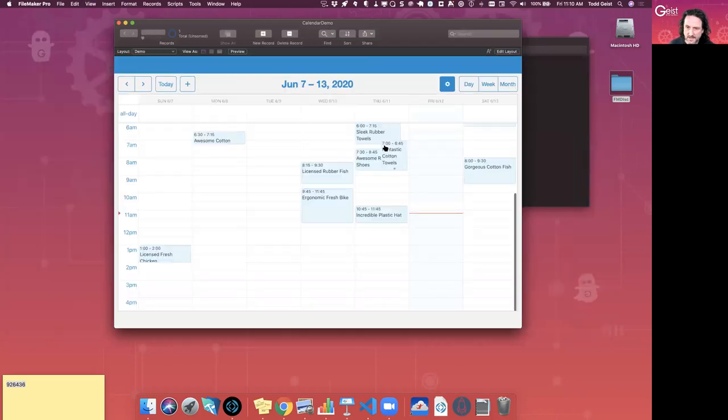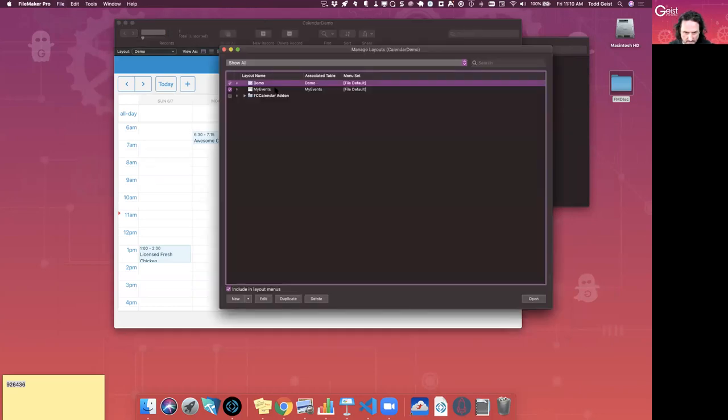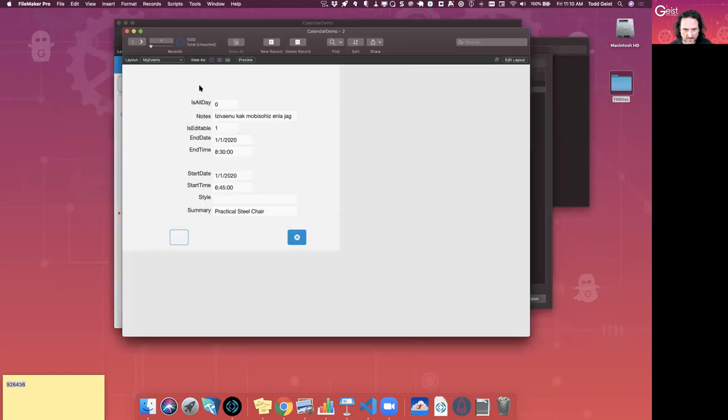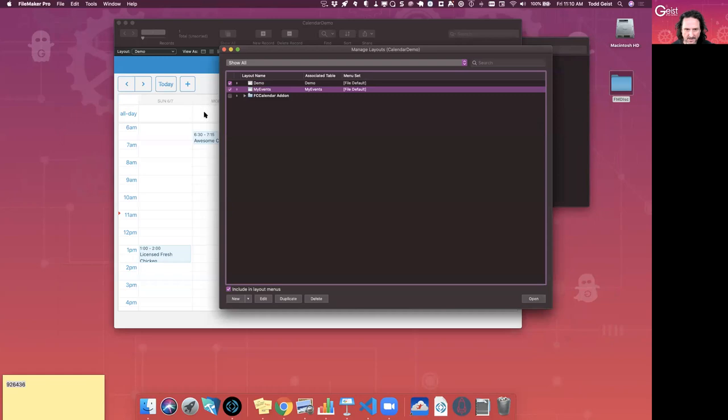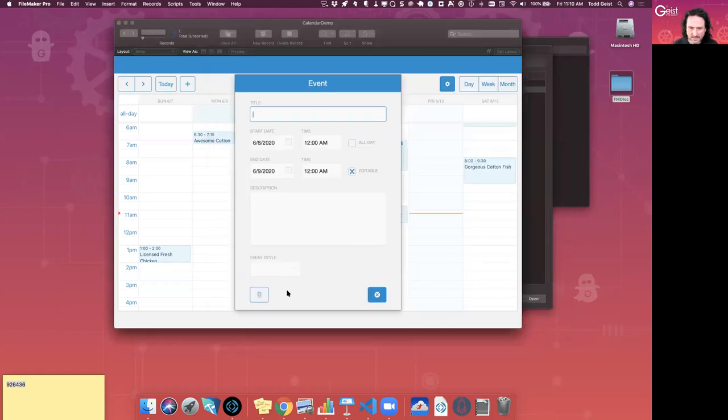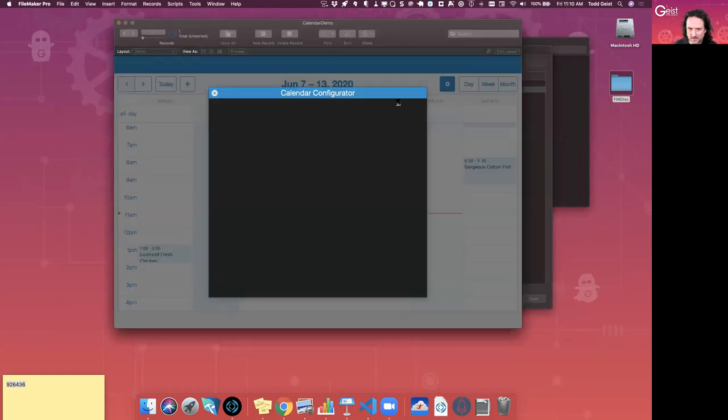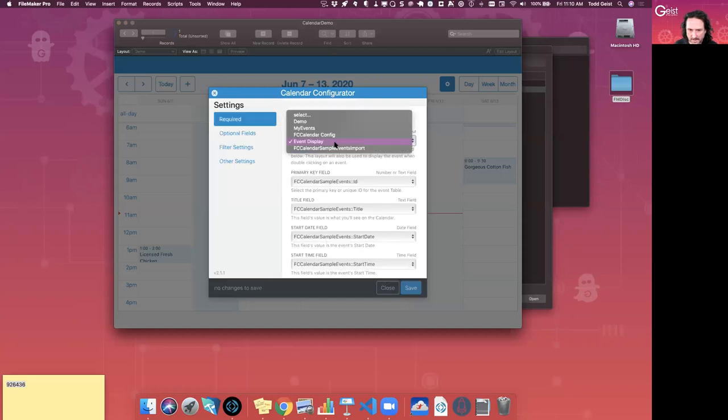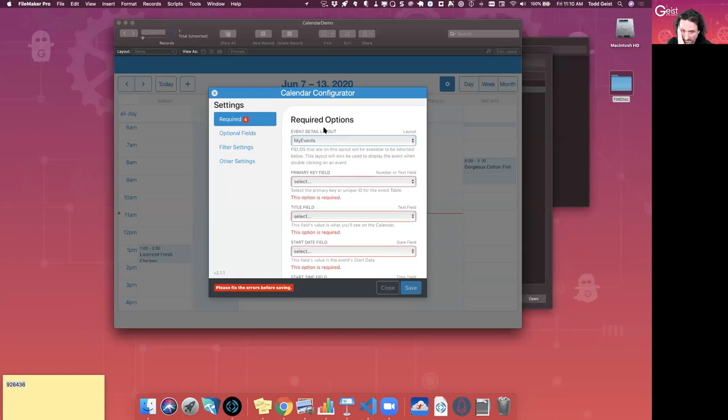Now, this is running off the sample data that came in. I also have another table in here called My Events, which is another events table with different fields and some different data in it. And I've just thrown some buttons on it, making my own detail layout. And if I want, I can change the table that I'm using here. So this is events display. That was the one that came in with the drag on, or with the installation. Now I'm going to pick that layout called My Events.